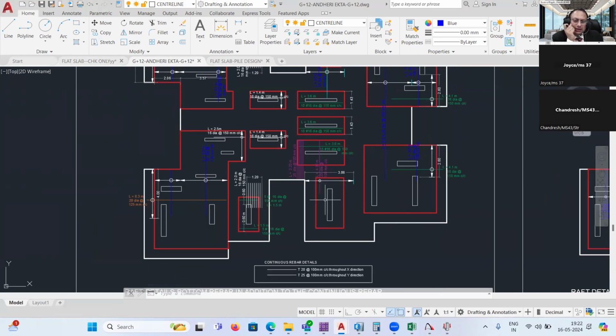See, one more thing I would suggest. It's good that you asked me. This is T20 at 100, which is very, I don't like the 100 number, I'm sorry to say that. Minimum 125. So if it is 100, the diameter can be increased. This is like throughout you are giving, right? So maybe here you can increase the bar diameter in certain places, or maybe a little more.